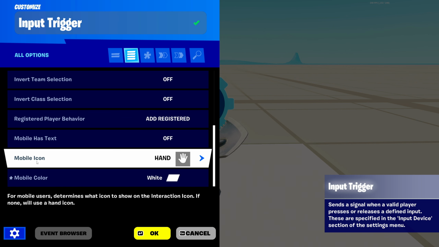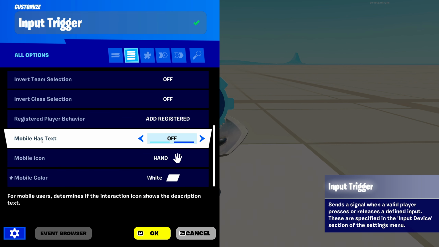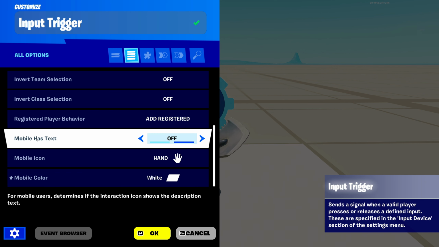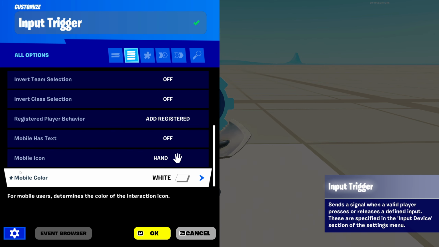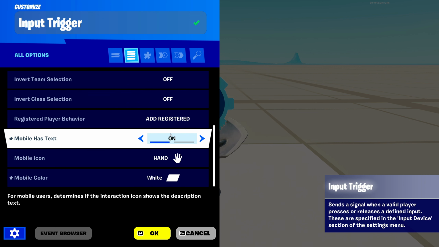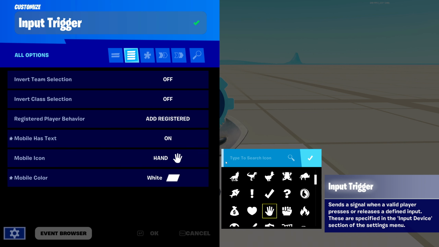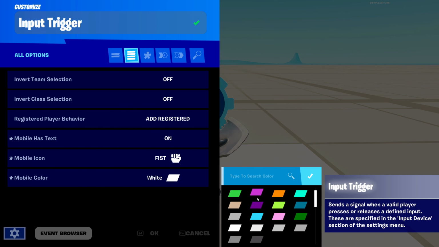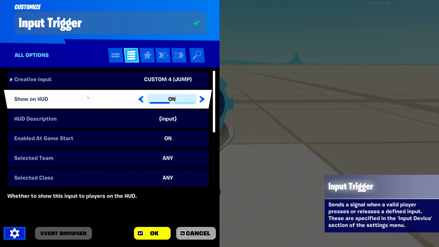Mobile has text, mobile has icon, and mobile color. These are all for mobile players, so not PC, not consoles like Xbox and PlayStation. This is for the strictly mobile and I think iPad people. So this is the text that they have. You can turn it on for them. You can have a mobile icon, so you can change any icon you would like here. And mobile color, you can change whatever color you want them to have. And that's it for the options.